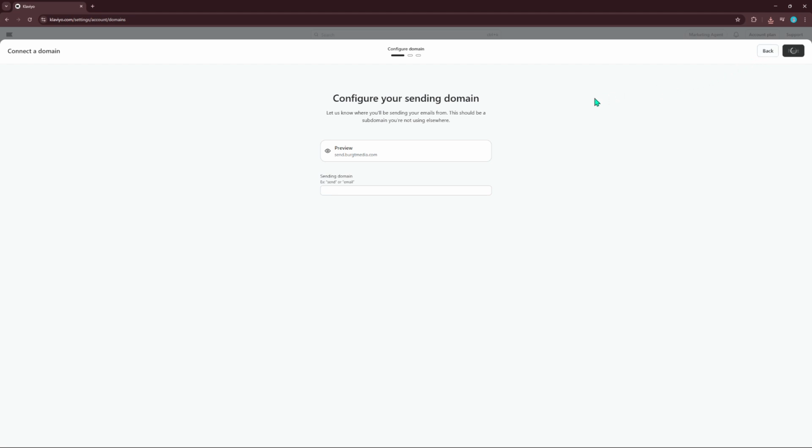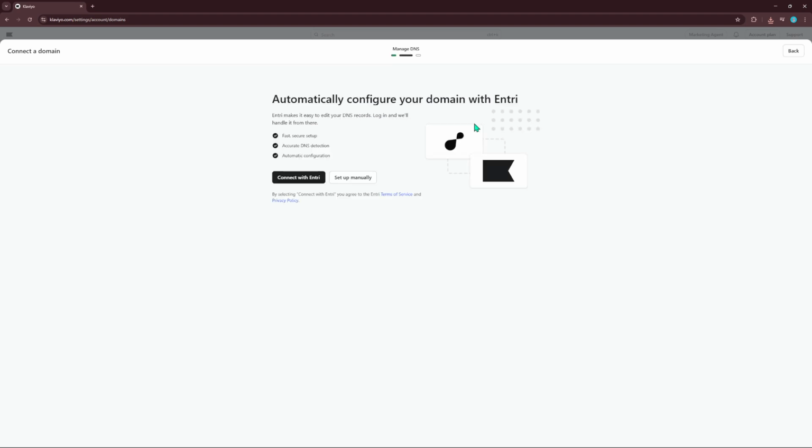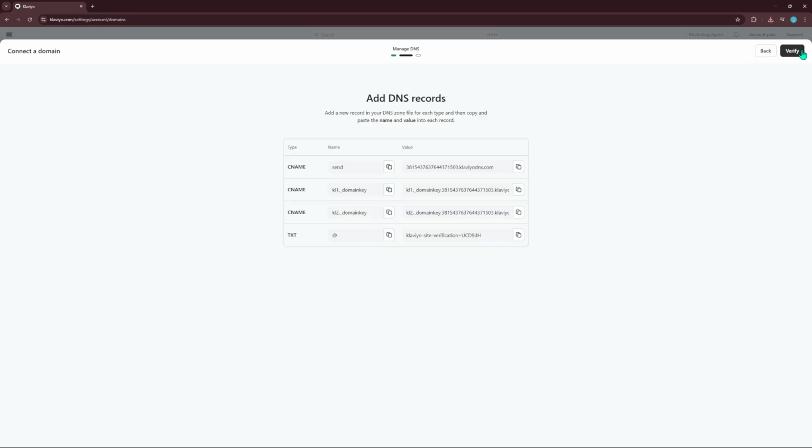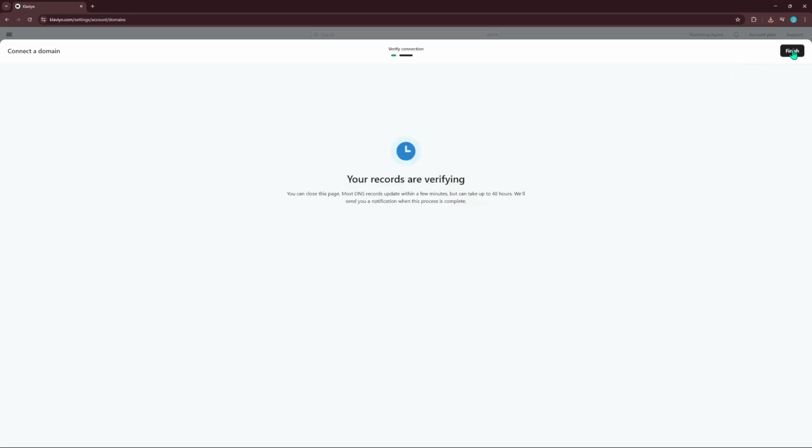Open that drop-down and select Shopify. This tells Klaviyo which platform manages your domain settings so it can tailor the instructions and verification steps appropriately. After selecting Shopify, click Next to move forward. Now you're ready to verify. Click Verify and let Klaviyo run its checks.